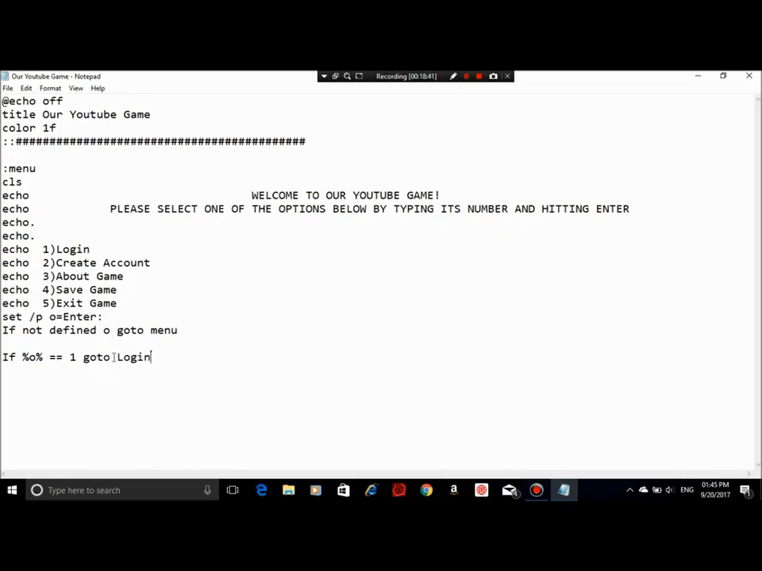Now when you type goto something, that means you're referring to a page. Go to login, but as you can see, we still do not have the login page. We have only the menu page. But don't worry guys, we're going to make the login page. But first off, let us type the if commands. I just call them the if commands, I don't know why. If %O% equals 2 go to create.